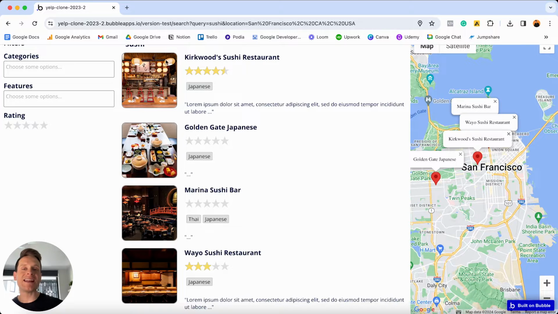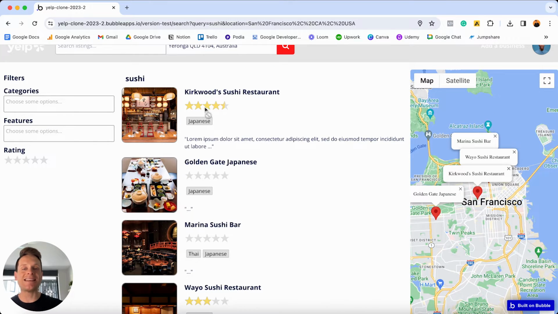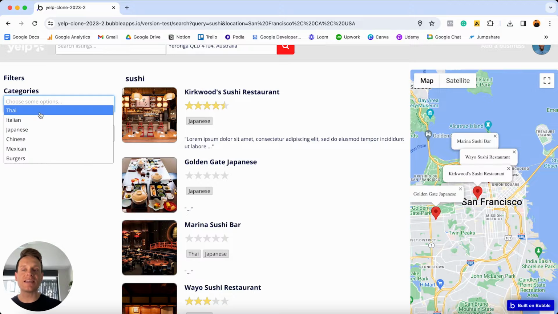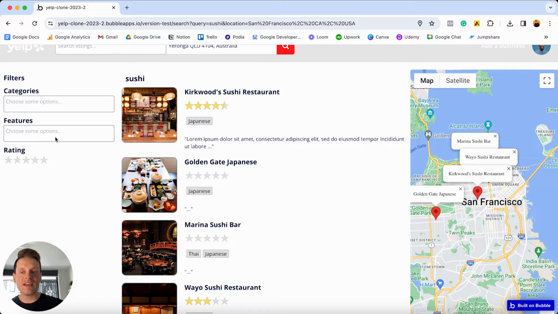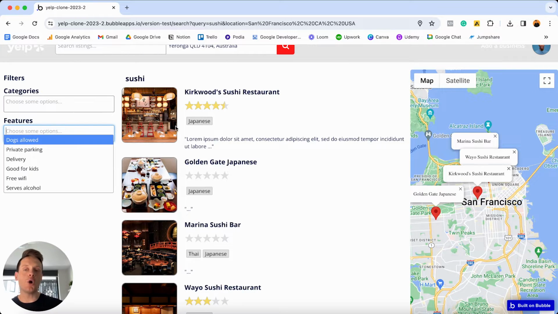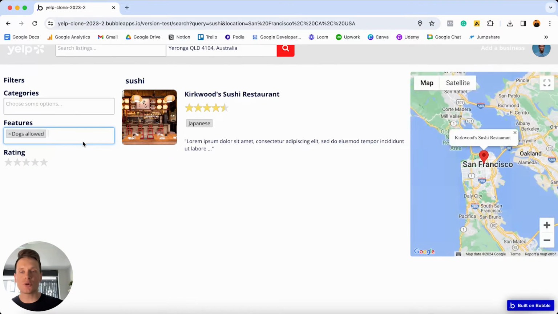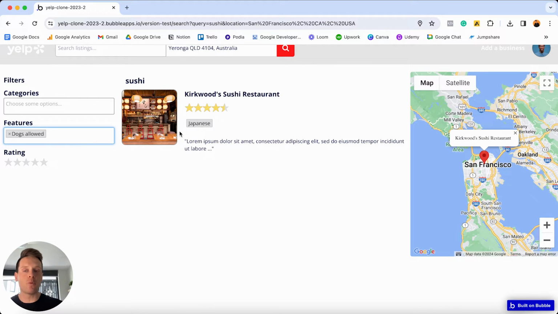Now, when I'm looking at each individual restaurant, I can see the average star rating for each listing. And if I really wanted, what I could also do is refine this list down by some additional filters. So I could filter these by categories or even features. So let's say I want to search for only sushi restaurants where dogs are allowed. And as you can see, we only have one listing here.